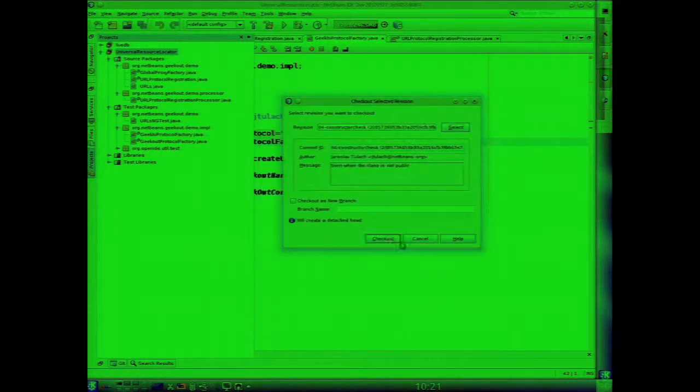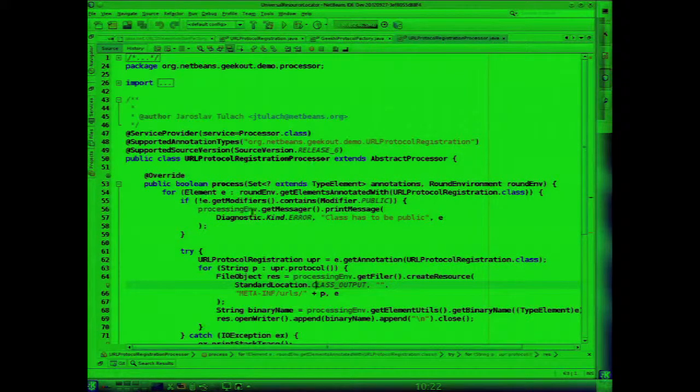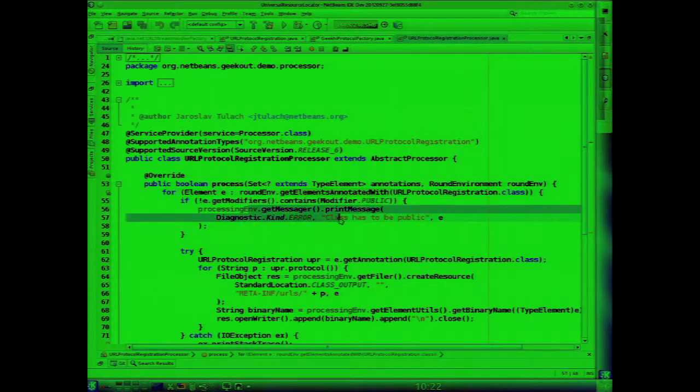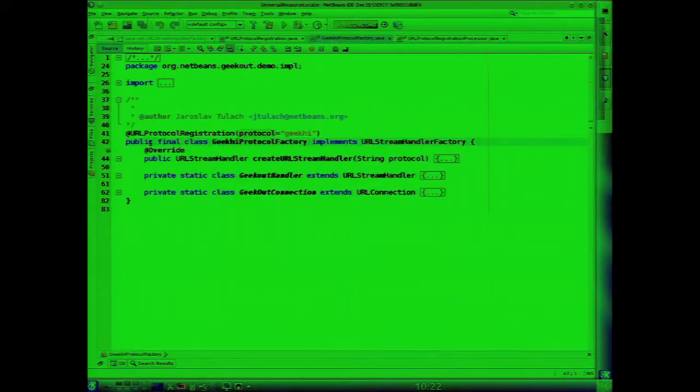Constructor check. Okay, here it is. So basically, what you can do is inspect the elements that your annotations are attached to. I can ask for the modifiers of my class and verify if it's public or not. And if it's not, I can generate an error, and the error will be reported by javac. So let's try it. I will remove the public keyword here and try to compile it.